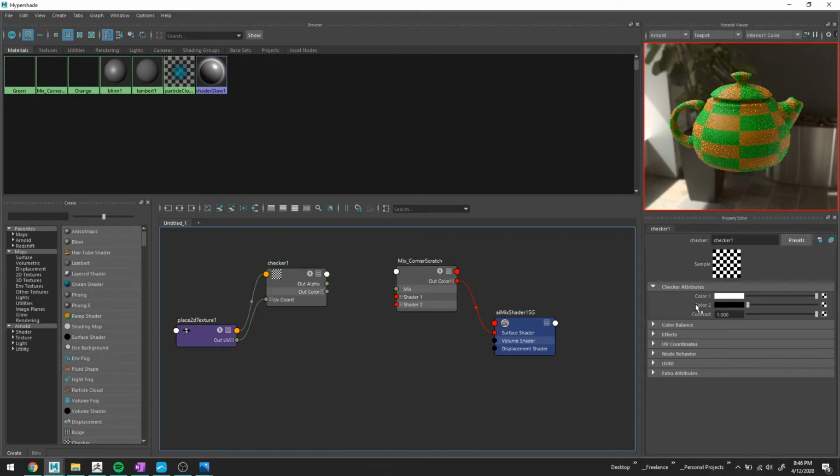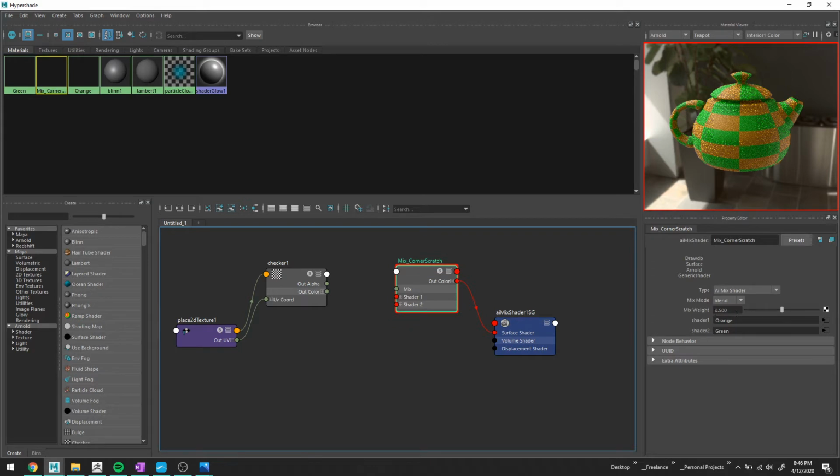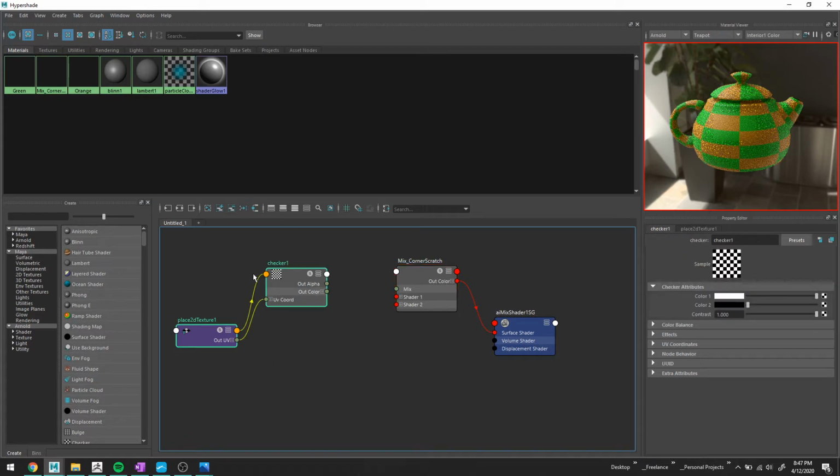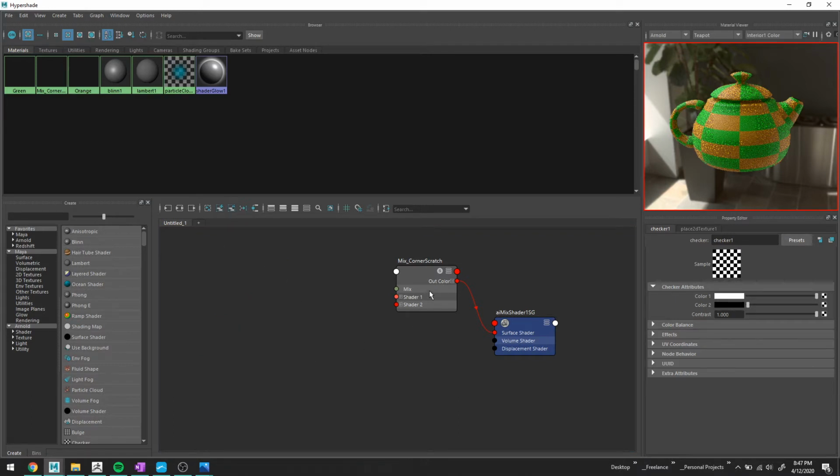You can do that manually, or you can just go into your mix node and right-click, break connection if that were still attached. But I no longer want to look at this, so I'm just going to marquee select over both of these guys, and hit this little minus button here, and it'll remove it from the view.